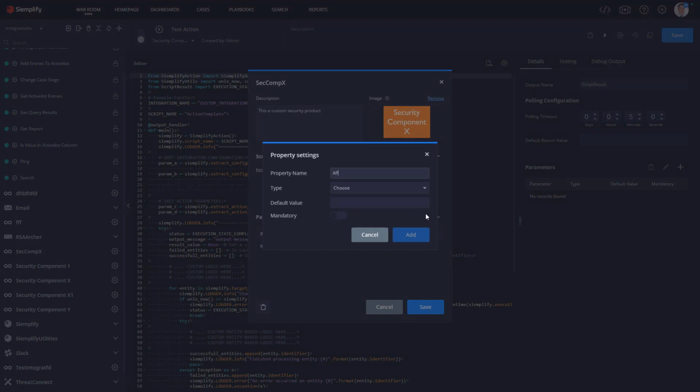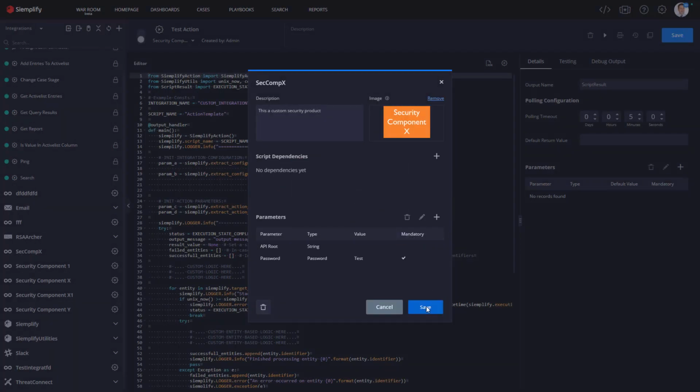So maybe it's the API root. And then probably we're going to need some sort of password. So we'll call it password. We can make that mandatory. And we can save that.